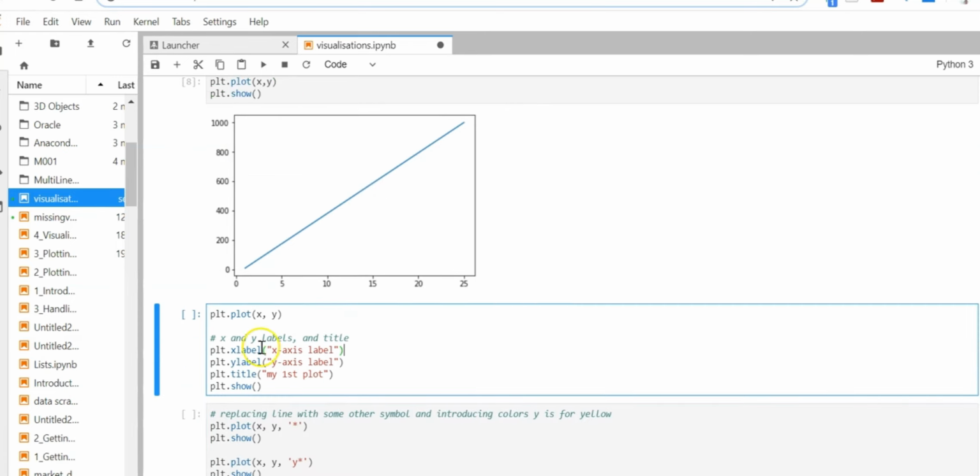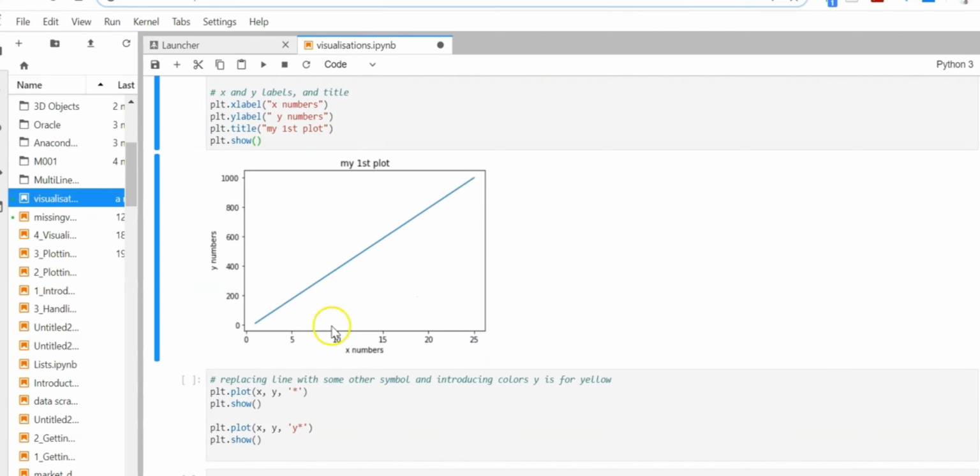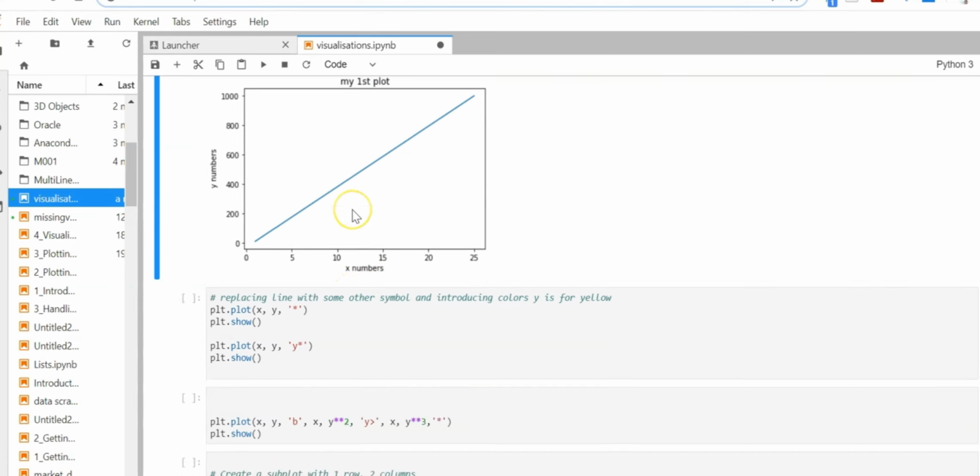To put the titles, we can make use of xlabel, which gives the name of the x-axis, and ylabel, which gives the name of the y-axis. So I input x numbers and y numbers, and then you can also name the title of the plot. Let us see my output now. Here is my output. You can see x numbers, y numbers, and my first plot as the title of the plot.